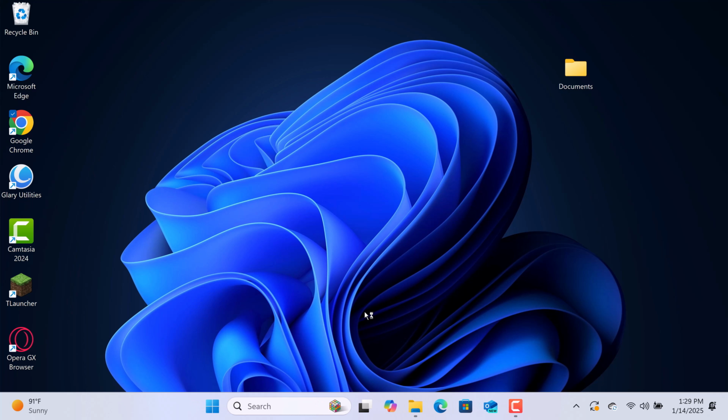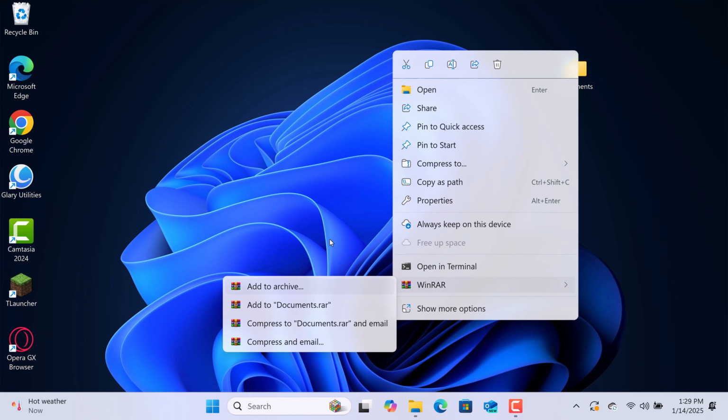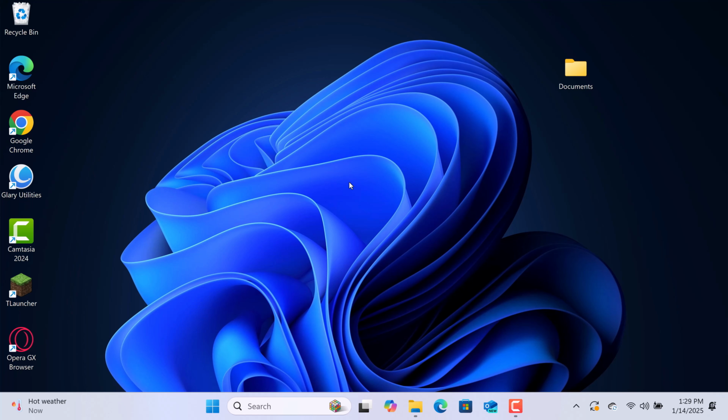To confirm everything is working correctly, right-click on any folder or file. In the menu, you should see options for WinRAR, such as compressing to a RAR file or extracting files. That's it! WinRAR is now installed and ready to use.